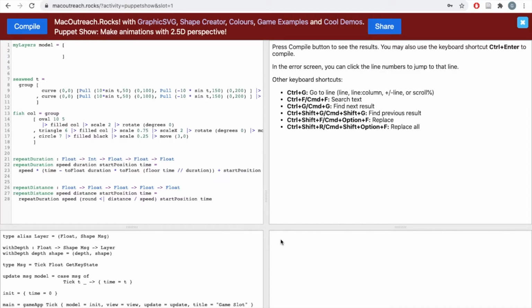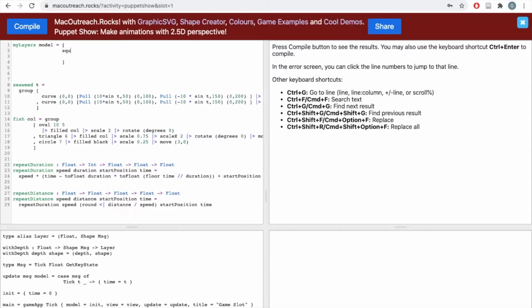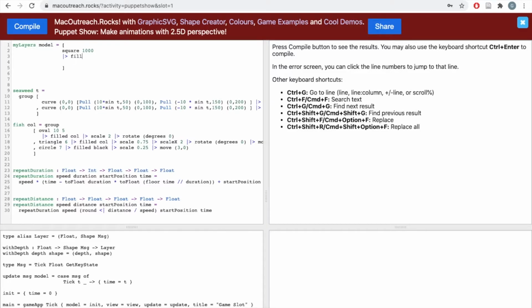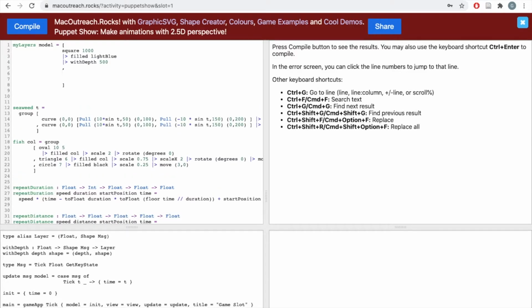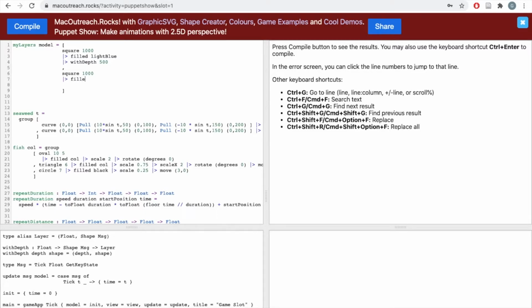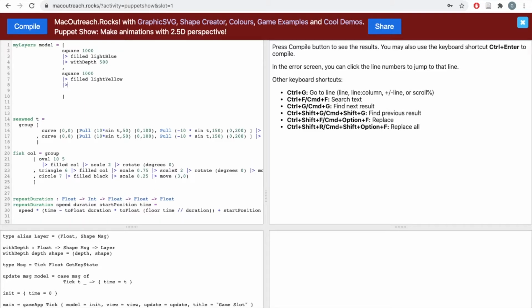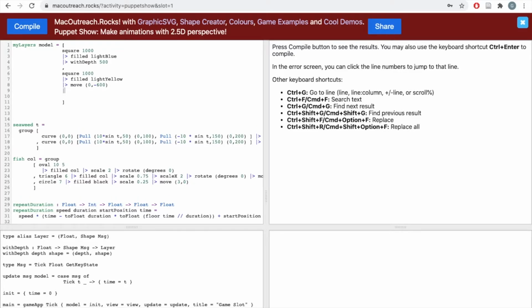Let's begin our scenery by adding in a background made up of water and a seabed. We will use a large light blue square for the water. We will give this square a depth of 500. We will also use a large light yellow square for our seabed, and we will move it down so that it doesn't totally overlap the water. Again, we'll use a depth of 500.